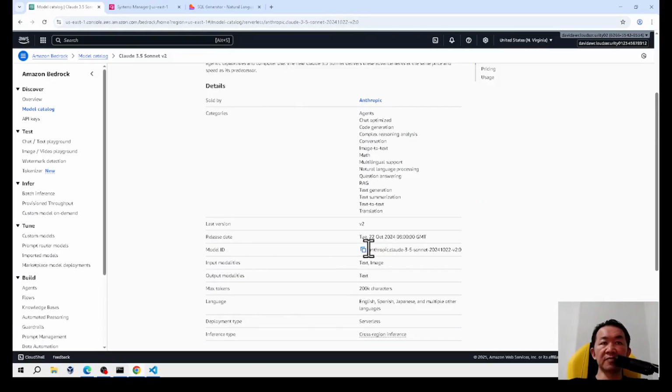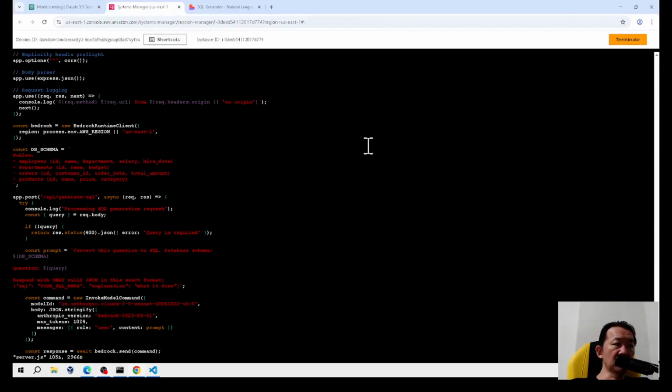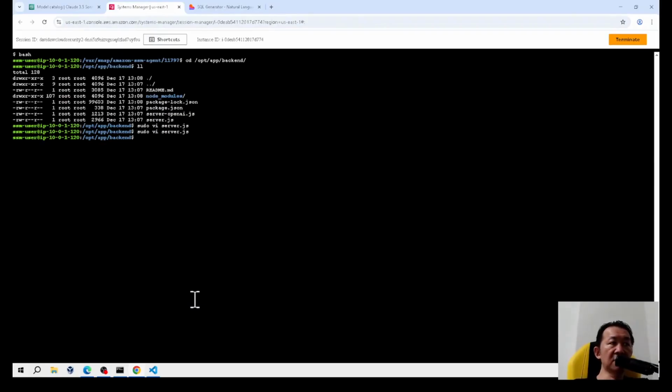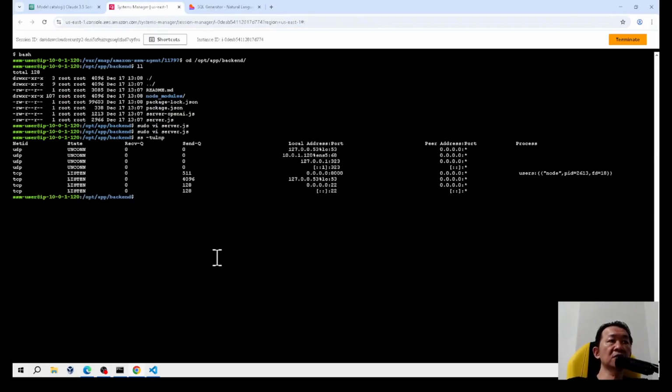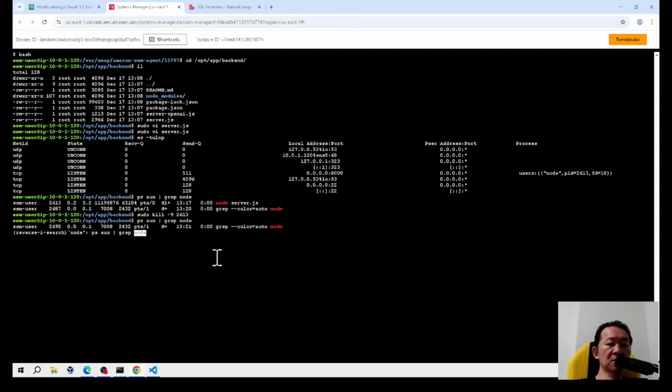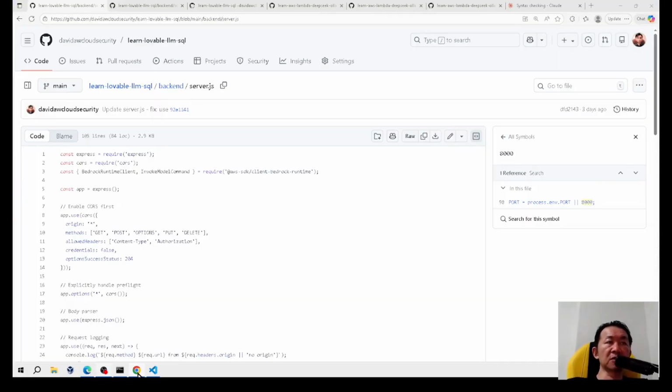So this is the model ID. So even though here it says Anthropic, right, if you use this, you're gonna encounter a problem. I'm gonna show you what problem we're gonna have. I'm gonna copy this. I'm gonna go into my Node Express and make changes to the model ID. I'm gonna save this. Okay, where is it running? ps aux, grep. Okay, I'm gonna kill it. 2613. Gonna run it again. So it's running.